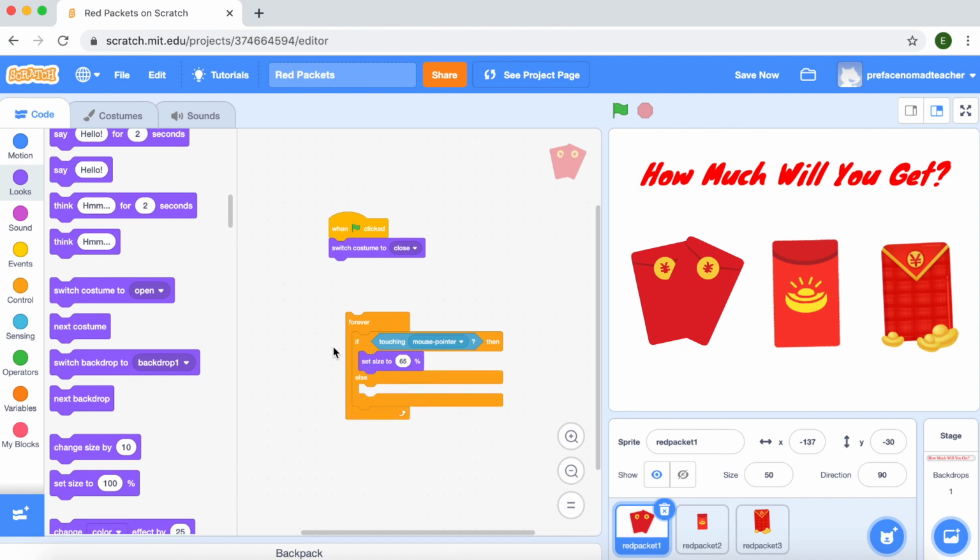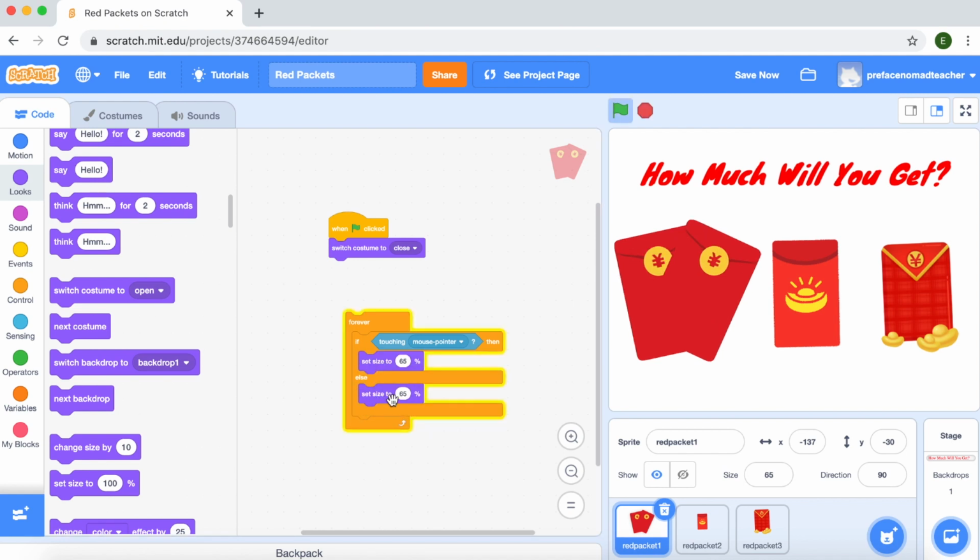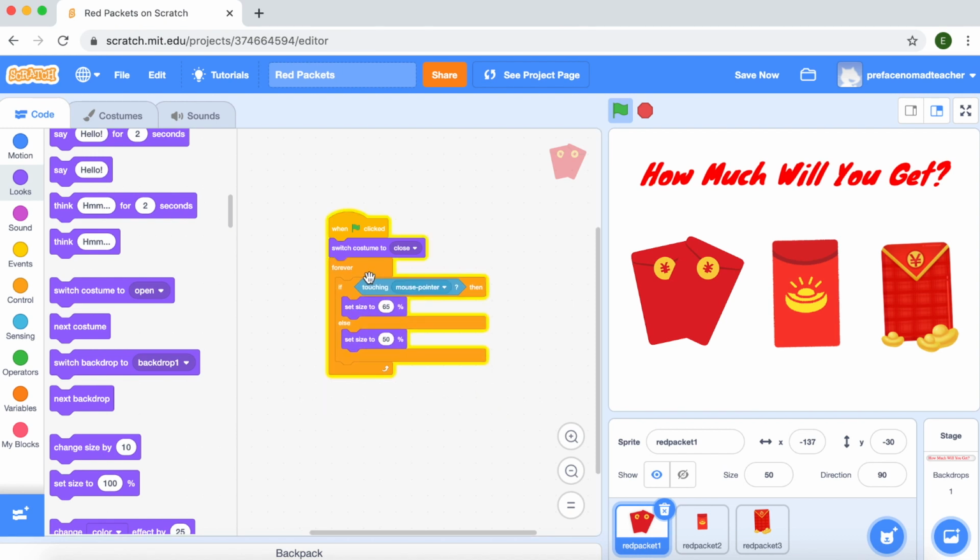Okay, and then when the mouse is moved away, I want it to change back to its original size, which is 50. So I'm going to just duplicate this block and put it in else, and instead I'm going to change it to 50. Okay, so stick them together and let's try. For red packet 1, click on. When red packet 1 is touched by mouse pointer, it becomes bigger, and when the mouse is moved away, it changes back to its original size.